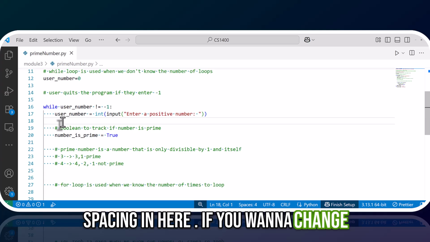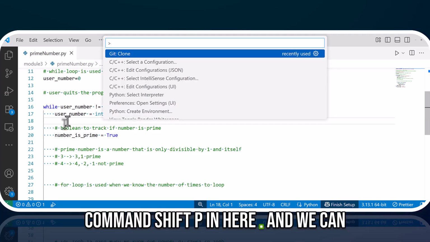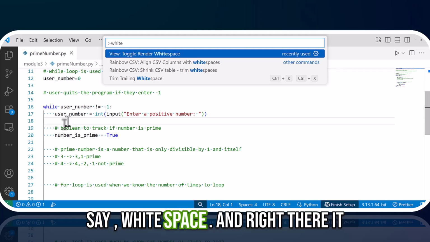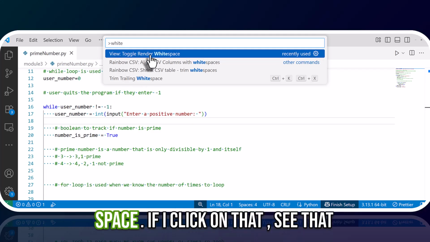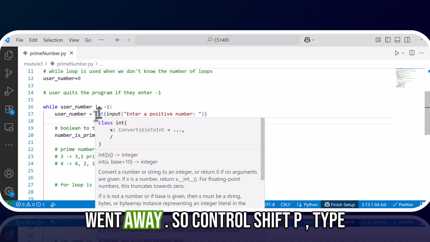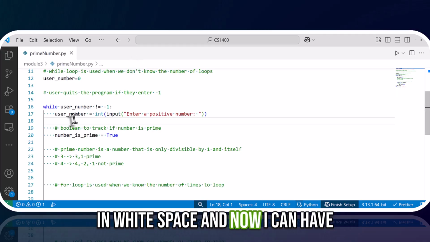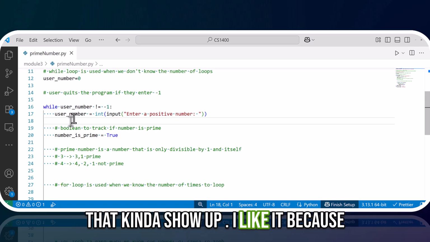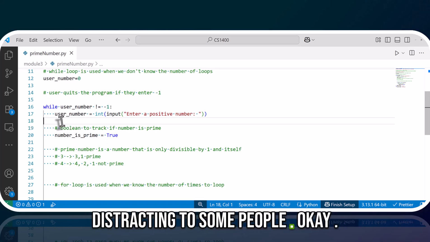If you want to change that, you can do Control-Shift-P or Command-Shift-P in here. And we can say white space, and right there it says view toggle render white space. If I click on that, see that went away. So Control-Shift-P, type in white space, and now I can have that show up. I like it because it makes sure that we have the right spaces, but maybe that's distracting to some people.